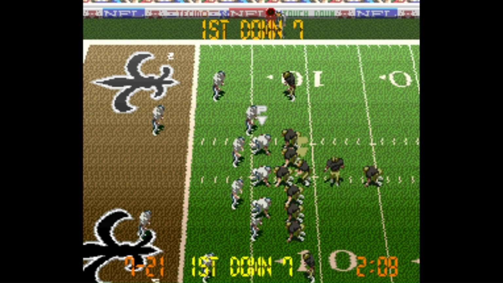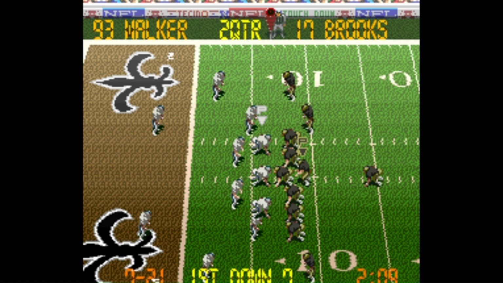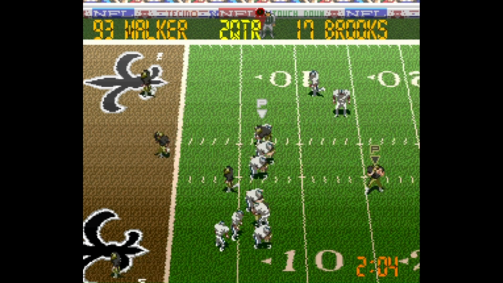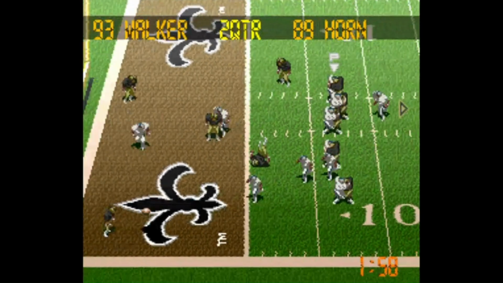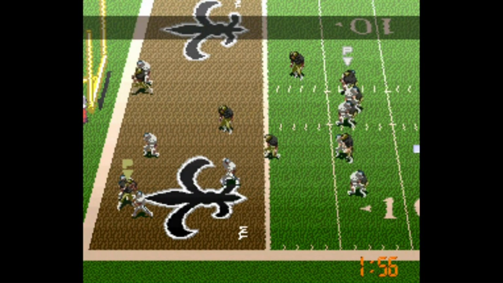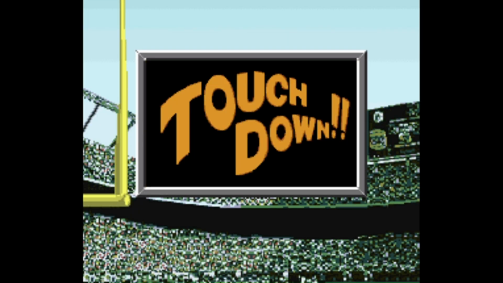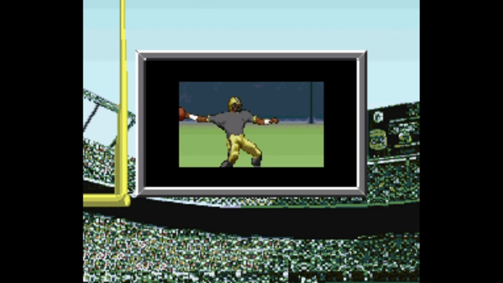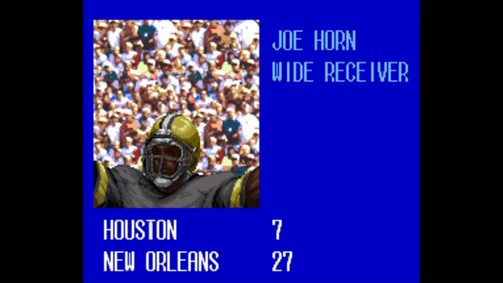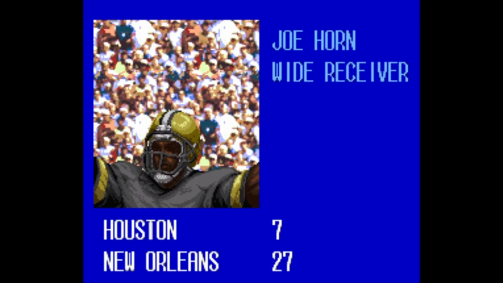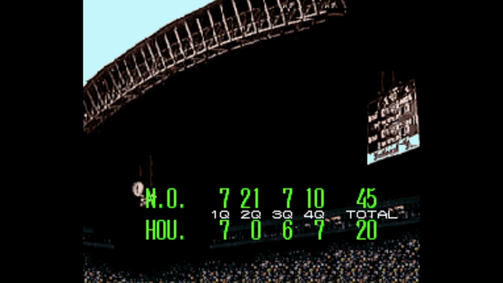The early days of the Texans franchise were tough sledding, and the Saints had no mercy. This play-action pass is going to go to Joe Horn, his 3rd touchdown catch of the half. That will extend the Saint lead out to 28-7. It slowed down just a little for the Saints in the second half, but not much. They come away with a 45-20 victory.